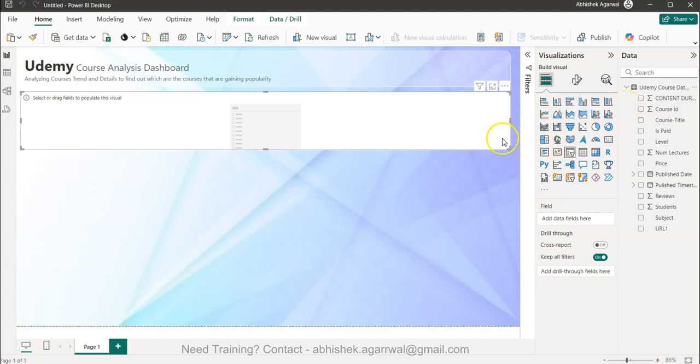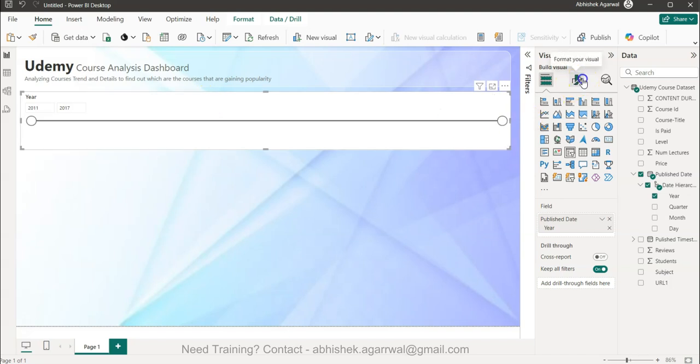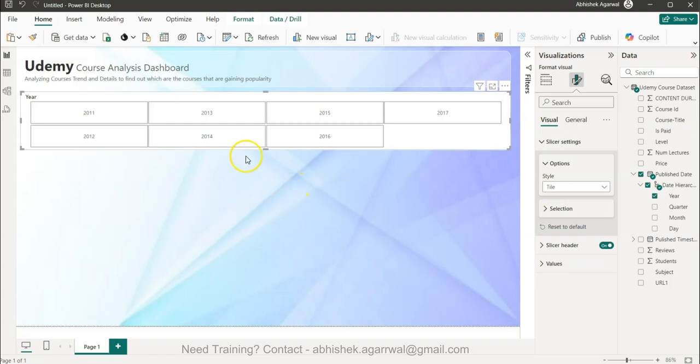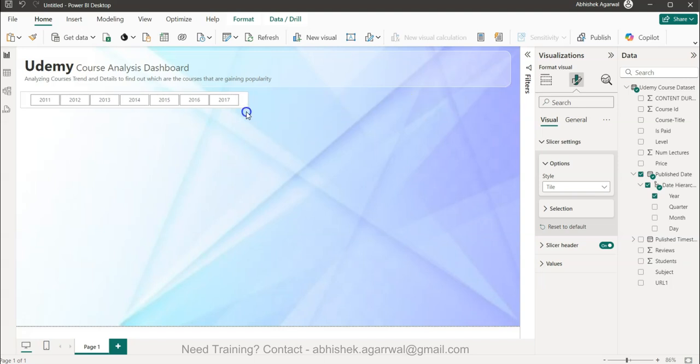It is not the case that you will find every single time that the situation is that simple. So we have published date, and what I'm going to choose is the year. And in the slicer settings I will say tile. And I will move this up, as you can see over here, till this point, which will make it meaningful for us.